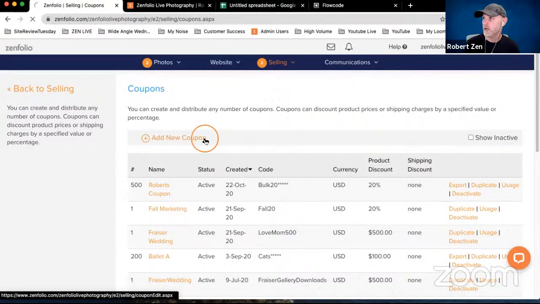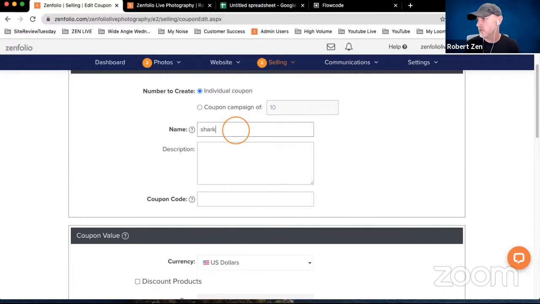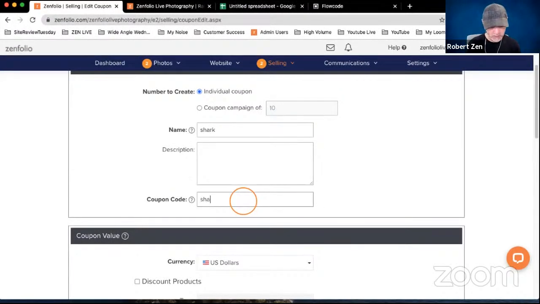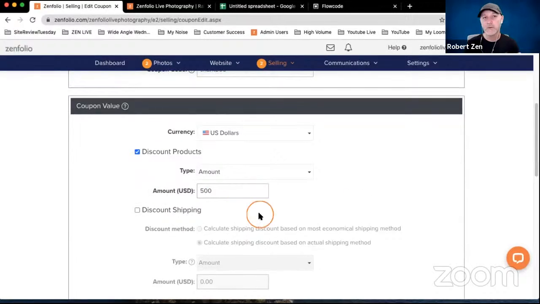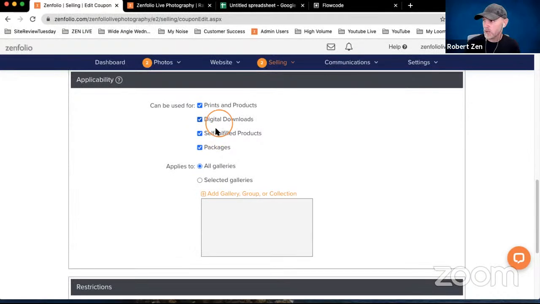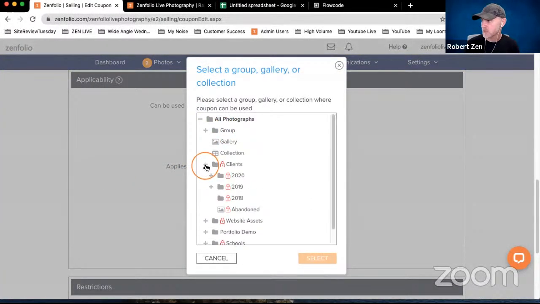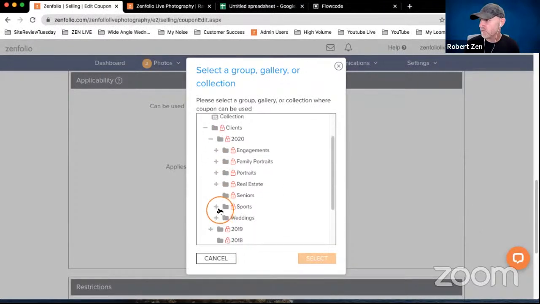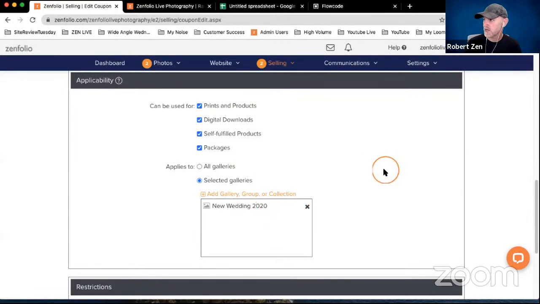So add new coupon. We'll call this Shark, and I'll say this is Shark 500. We're going to discount products by an amount. So we're giving them a $500 credit. We're not going to let it be applied to shipping. We're going to let them use it on whatever they want, but only in the bride and groom specific gallery. So they can't use it on any fine art galleries or anything like that. It can only be used there.